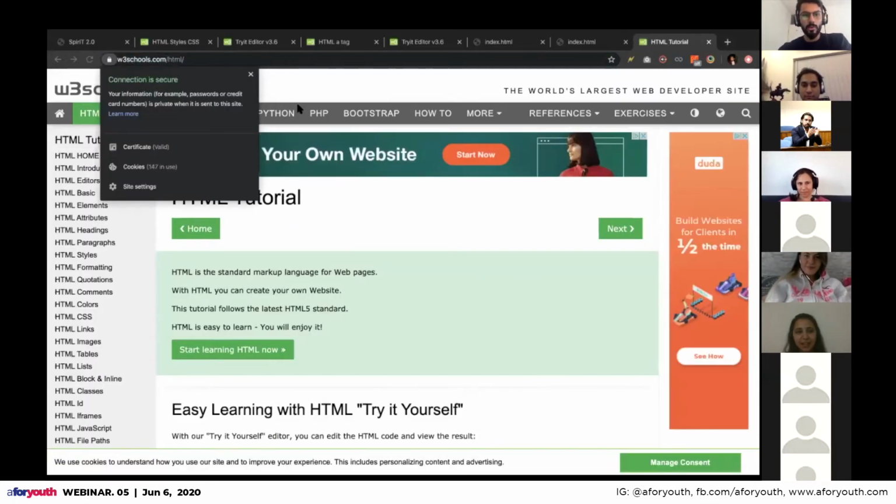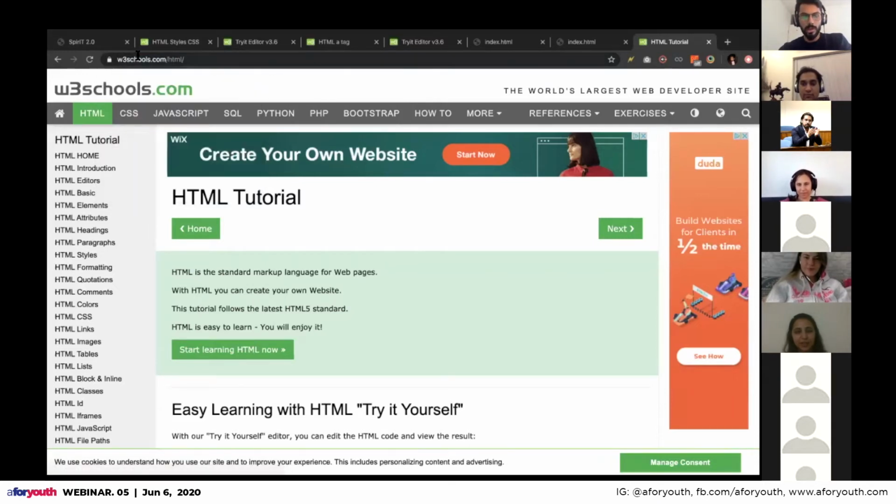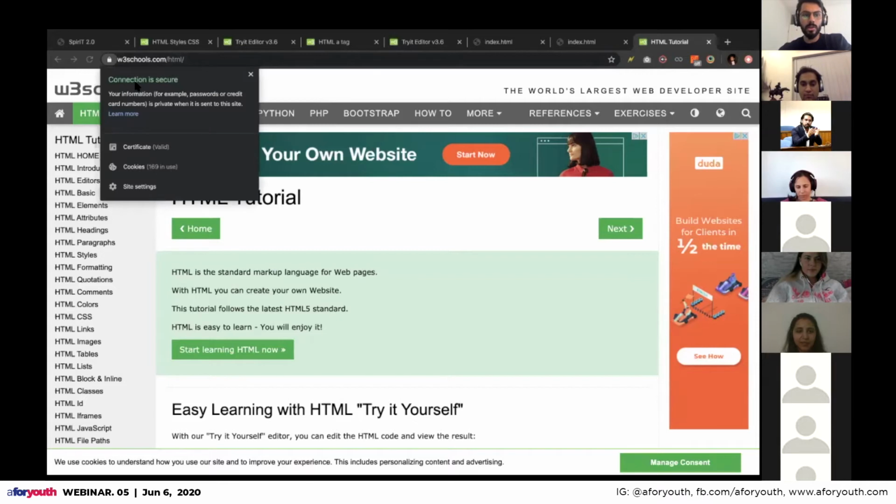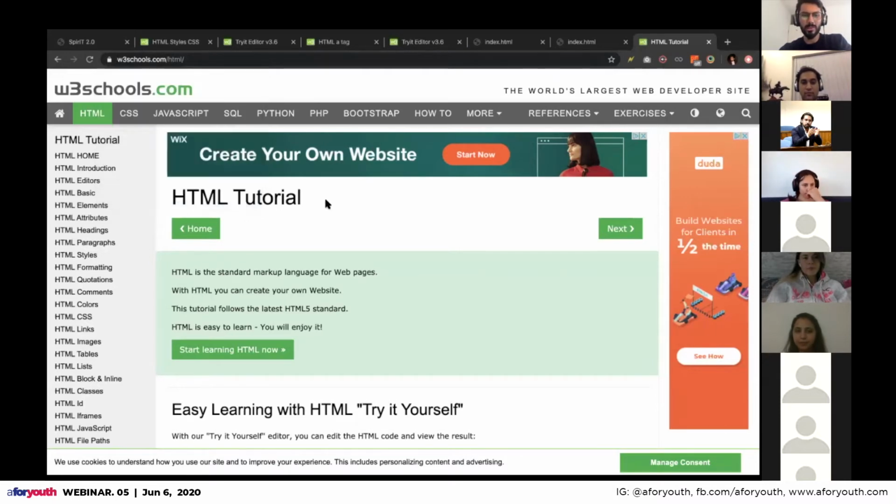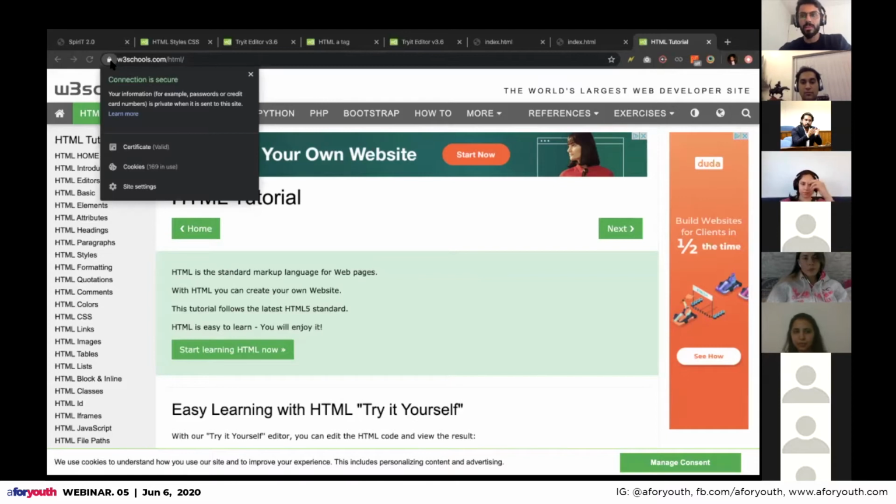So when you are browsing any website, you are seeing this lock icon with every URL. This lock shows you that this connection is secure. It has a whole certificate, it has cookies, it has other things as well. So this is more of a network protocols thing, where your website has to be secure.